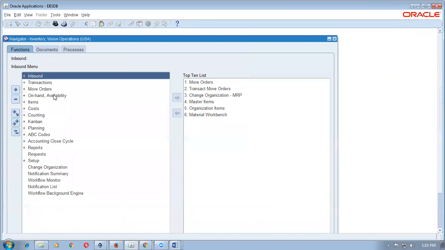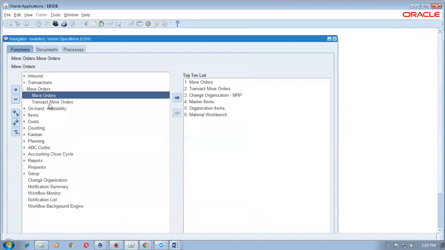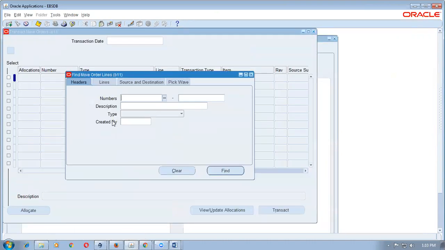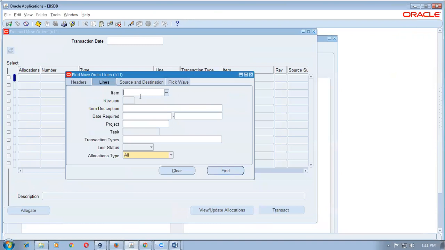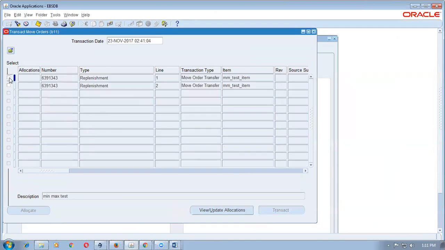And then let me transact the move order. One of the move orders I'm going to transact. I will transact both the move orders. Go to move orders and then go to transact move orders. If I don't know the number, I go to the lines and then query the item. MM percentage is in your tab. Min max test item. So in the lines tab, I can go and query. I'll be finding both of them. Select both the lines.